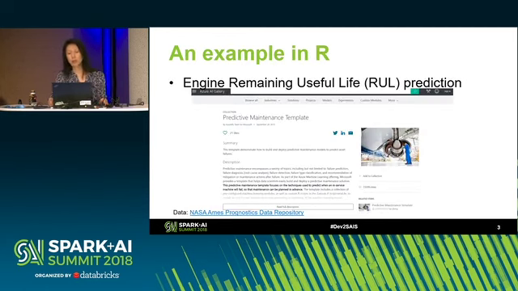So the example we're going to look at is to predict the remaining useful life of a certain type of aircraft engines. You can think of the life of an engine as being measured by the number of cycles, and a cycle is a flight that the engine takes. An engine can only make so many flights before it has to go into maintenance. So the problem we're trying to solve here is to predict how many cycles an engine has left, given how many it has already gone through, and certain sensor readings from the engine.